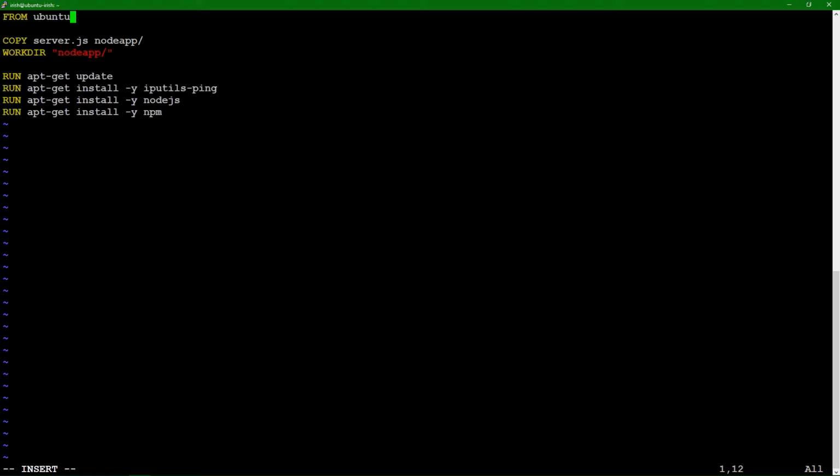So I'm saying I want to use the base of Ubuntu. And then I'm going to copy that server.js file that I just created, and I'm going to move it into a folder called node apps. And then I'm going to make that the working directory, node app. Now, this is just a vanilla Ubuntu setup, so I need to install the dependencies that are needed to run it. So run my apt-get update, I'm installing ping so that I can test my networking, and then Node.js and npm, of course. So we'll go ahead and save that.